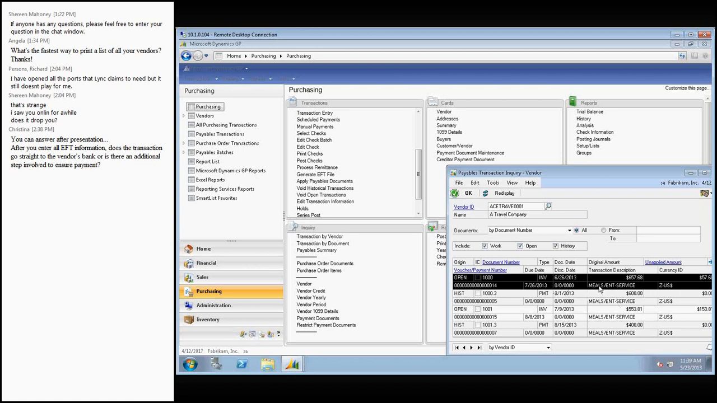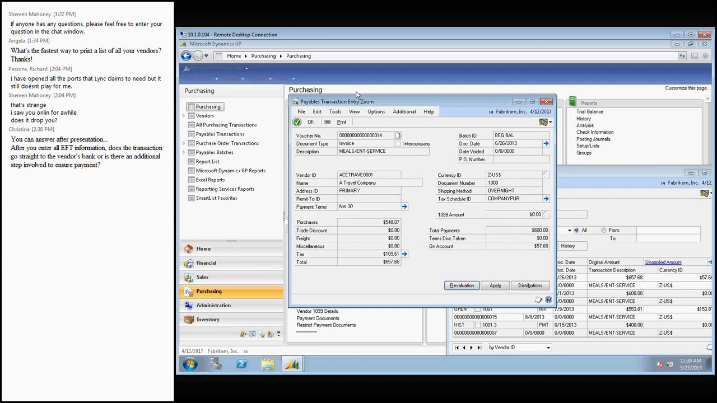If I wanted to see a little more information on this, the distribution or something like that, I can go here to document. And it pulls up that same payables transaction entry screen that I saw earlier, where I input everything, so I can get a little more information.